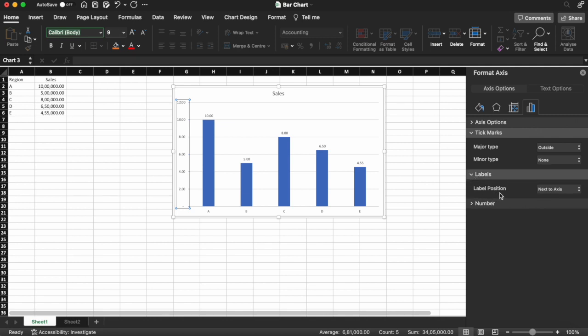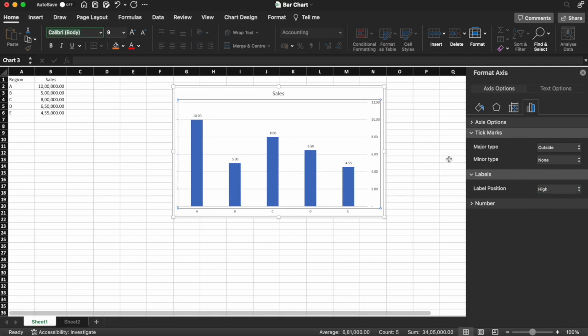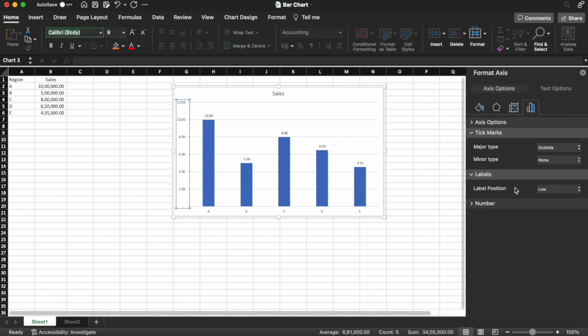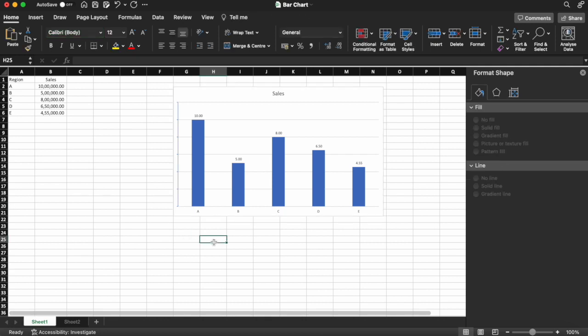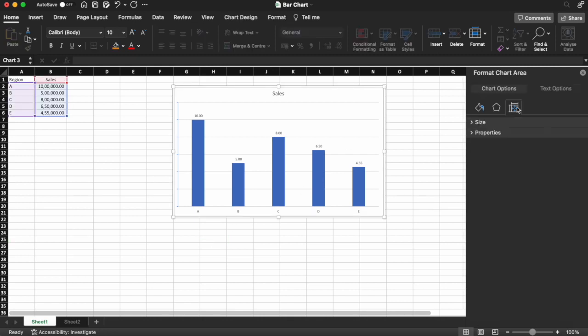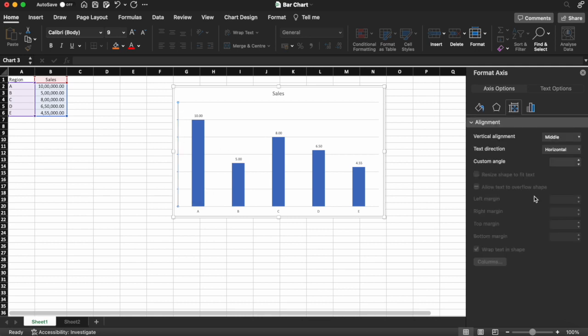In the label, you can also choose what would be the position of the label. So right now it is in next to axis, which is a default. You can choose high, then it will change its orientation from left to right. If you give it low, it will bring it back to left. If you give it none, you can also choose this option if you do not want to show any label position. So this will make your chart a lot more cleaner. So it all depends upon how you want to show the chart.